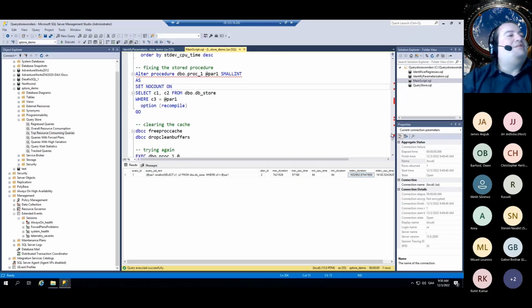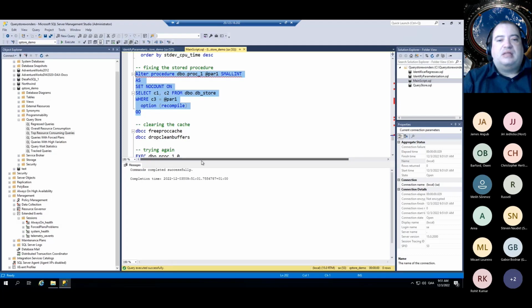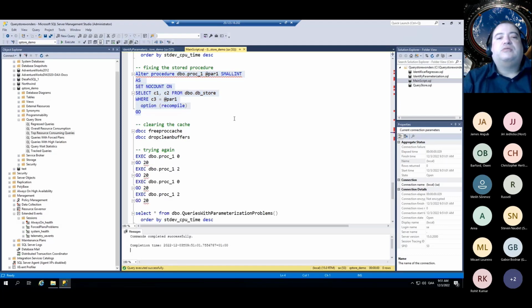So in this session, I'm showing the traditional solution for this. In other sessions during this day, you will see very advanced solutions for this and how SQL Server can treat this in a much better way. But the traditional solution is to use an option recompile. We could apply the option recompile at the stored procedure level, but I'm not doing it at the stored procedure level, I'm doing it at the query level.